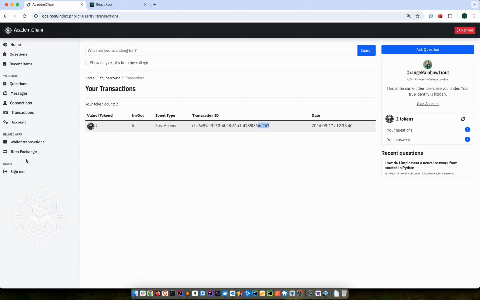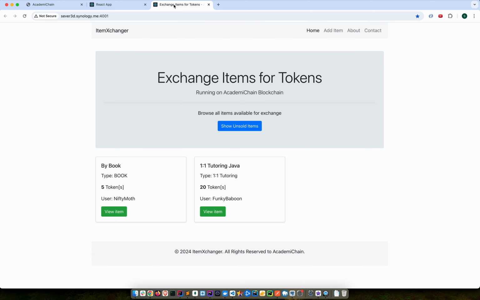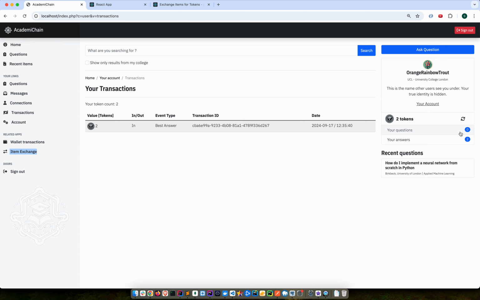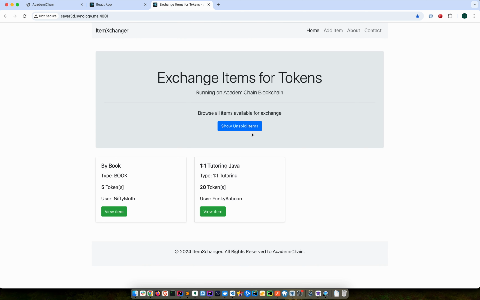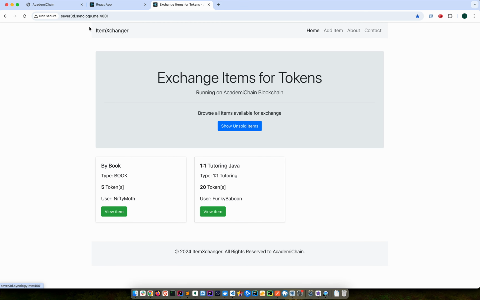And there's also a different application here that I made for the purpose of testing. I named the application Item Exchanger. So users can, of course, earn tokens in AcademiChain, and they can spend them somewhere. Like I said in my report, they can, for example, go to Item Exchanger and purchase things here.